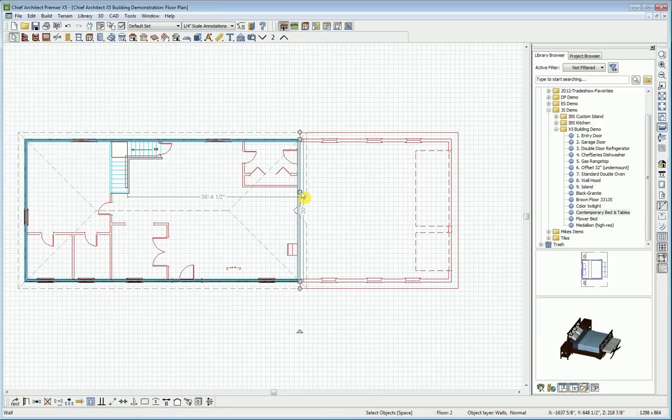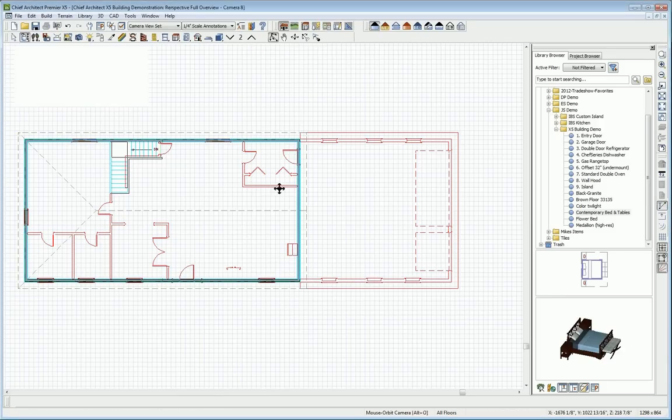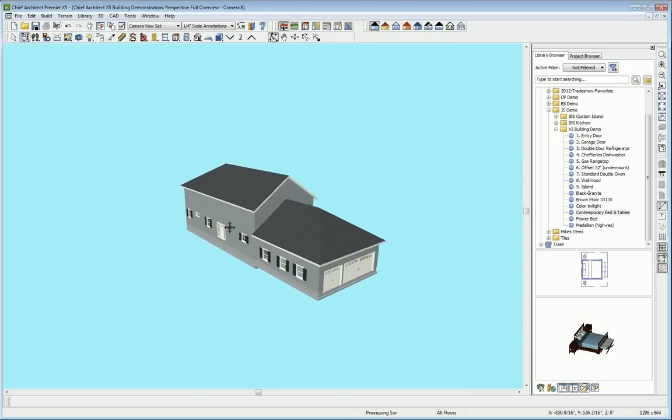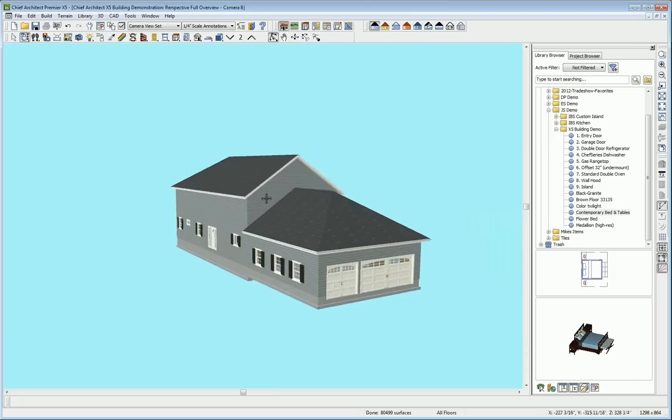So I can select a wall in my 2D view, and at the bottom of our screen, we have a Change to Gable Wall tool. So that with one click, we'll change that wall to a gable. Now let's look at that in a 3D view and see just what we changed. So you can see the gable that was changed.